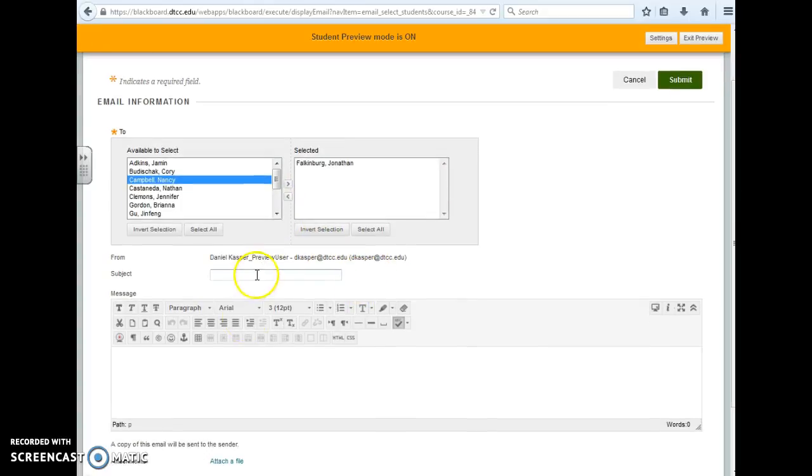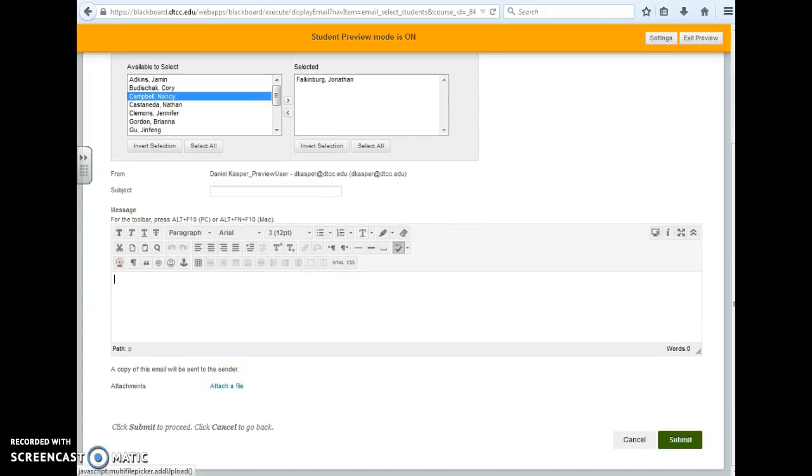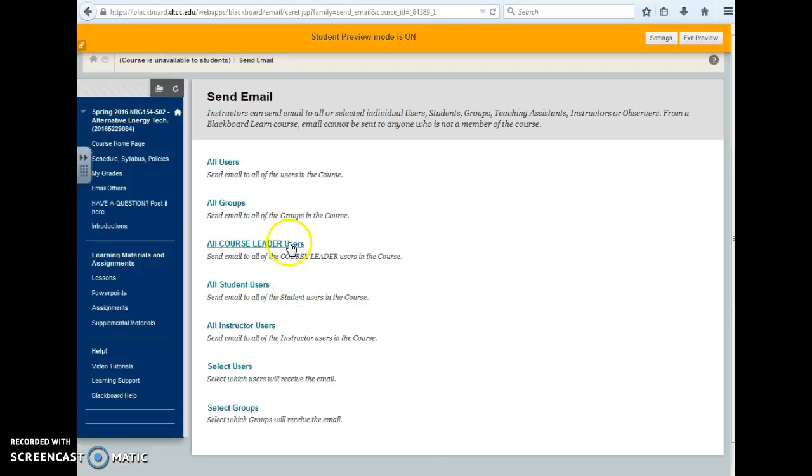Then you add a subject, and if you want to write JR an email, write in the subject and write in the email. You can do attachments, you can do formatting, all that kind of stuff. All right, so that's how you need to communicate with me.